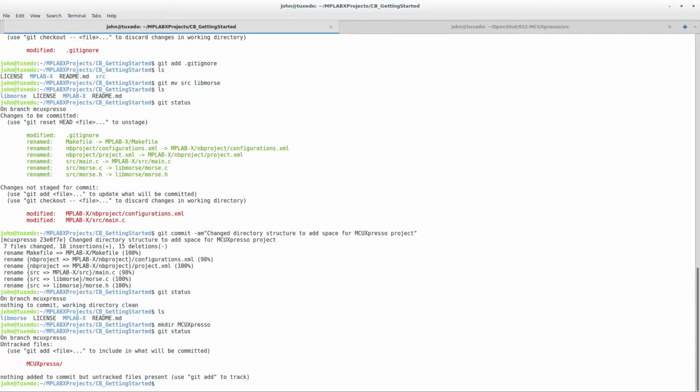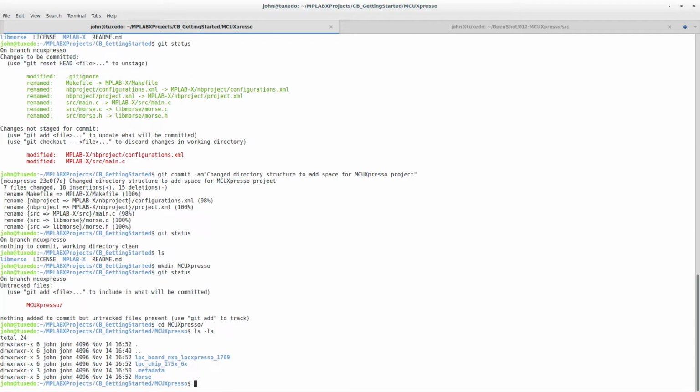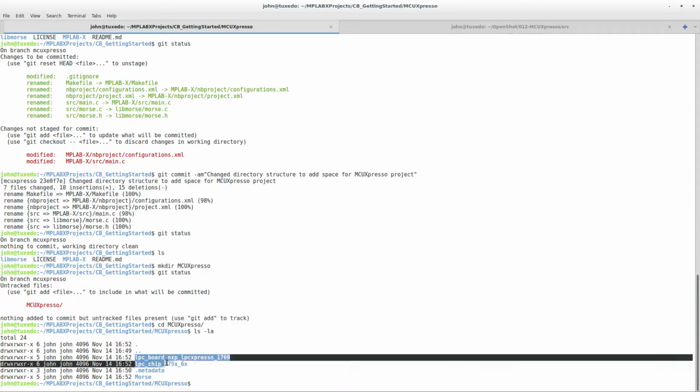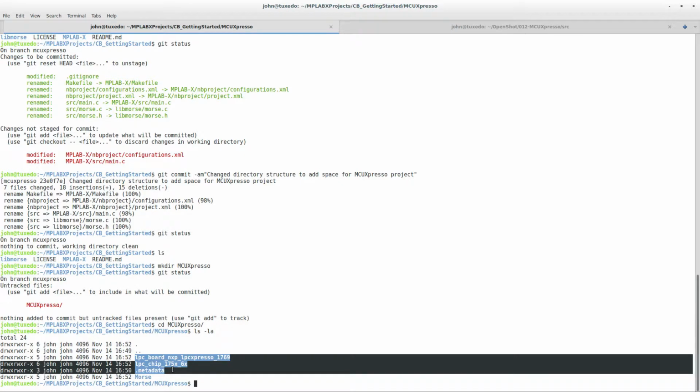commit this. But before I do that, if I go into MCUXpresso, there's a metadata directory there, and two projects that I don't want to commit into GitHub because they're not really anything to do with me. They're part of this project. To get this project to build, you'll have to include those into your workspace, but they're not something that should be under my version control. So I want to ignore those.